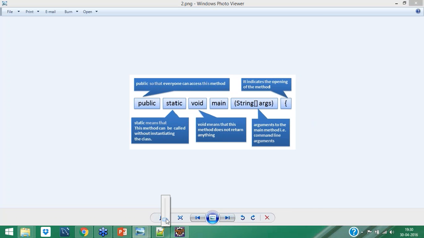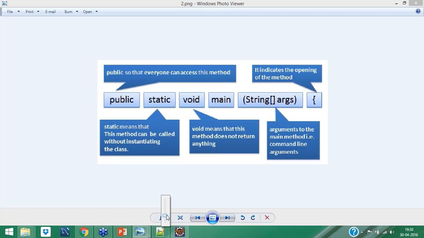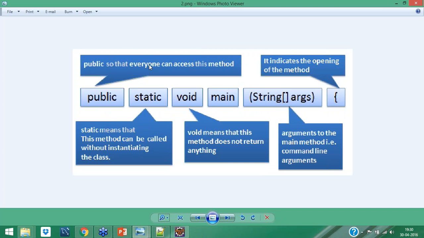Public says that everyone can access this method. Let's say I have a Java file which is written inside my D drive, and I want to access it from C drive. I can access it if it is a public one. The main method is always responsible for a Java file to get it run. It's a gateway, so it should be public so that it can run in any other folder or any other drive also. So it can be accessed.